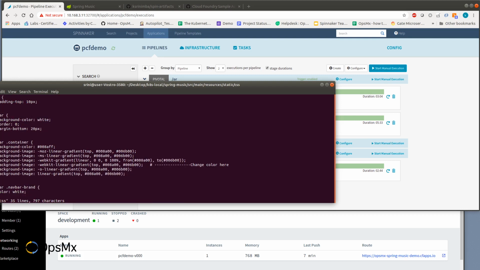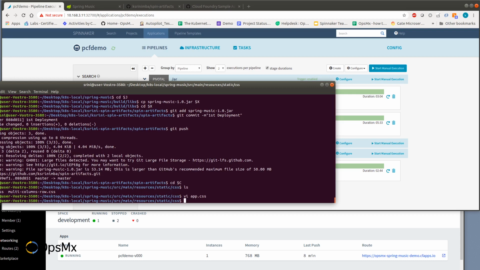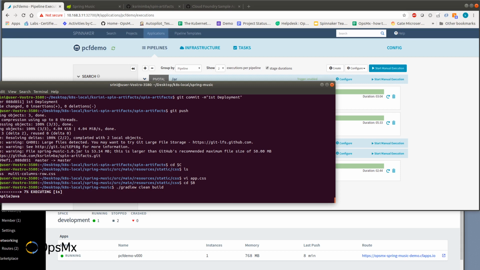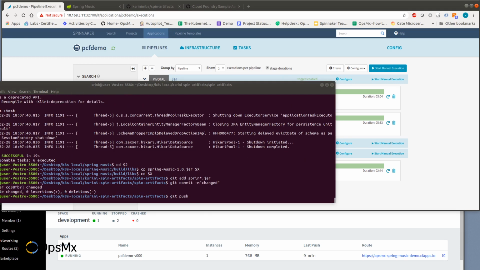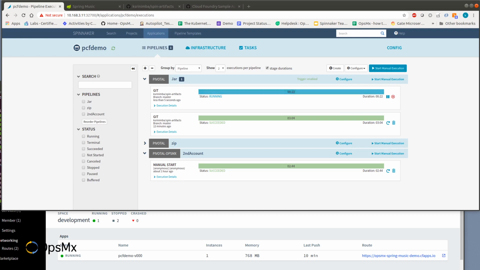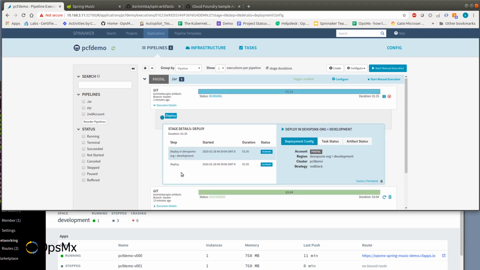So I have just conveniently kept this file open and also made a note of what I want to change, and we will change the color of the title bar. And we save this file and we do a really quick build. So we just make the change and push it to Git. Here we can see that our deployment is progressing. It takes a few minutes.